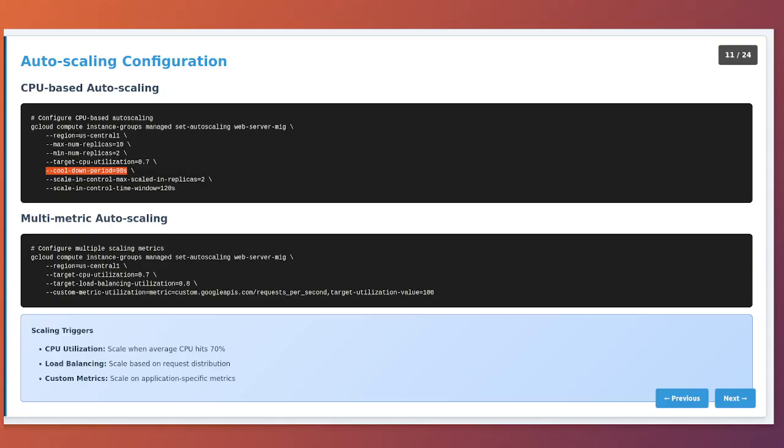Those scale and control parameters are really important for user experience. Max scaled in replicas of 2 means you'll never remove more than 2 instances at once when scaling down. The time window of 120 seconds means the system looks at a 2-minute average before deciding to scale down. This prevents aggressive scale downs that could hurt performance.